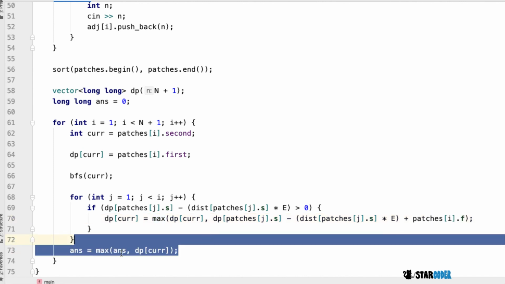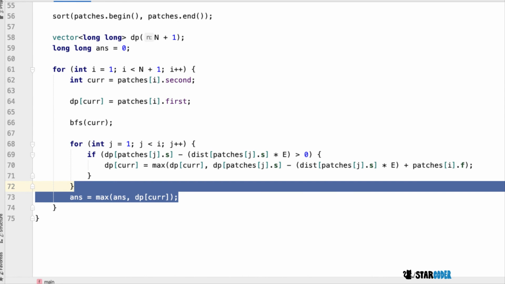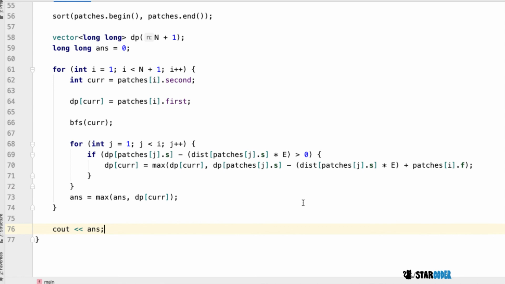Then down here, we make our answer the max of the answer and dp cur. At the very end, we output our answer. And that's the end of our program.